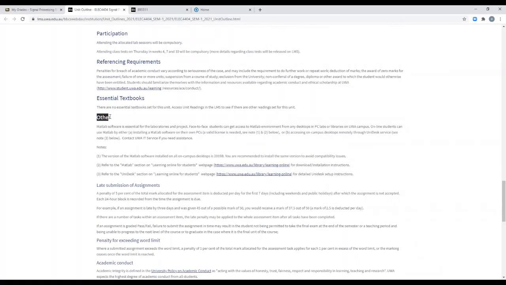In the other section, MATLAB software is essential for the laboratories and the project. Face-to-face students can use MATLAB on the on-campus desktops, and online students have two solutions. Some links are given here, so please go through this part if you need to install or get access to MATLAB through the campus-wide license or through the Unidesk remote PC service.